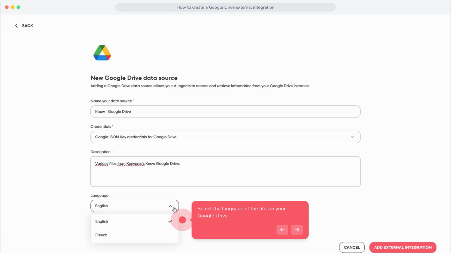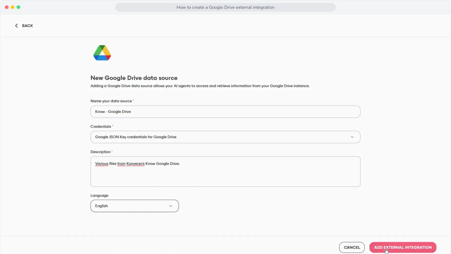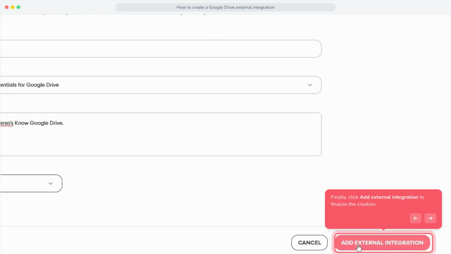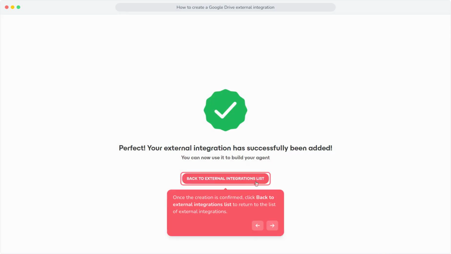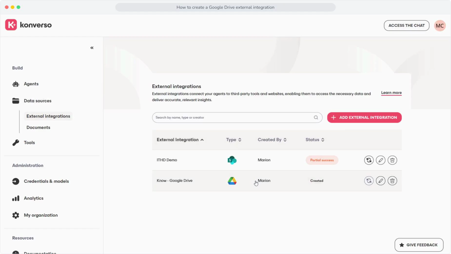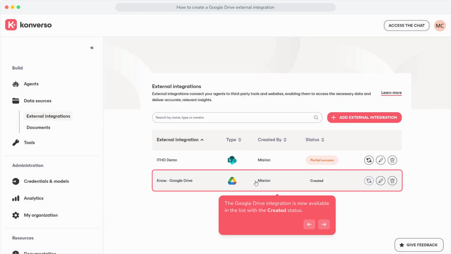Select the language of the files in your Google Drive. Finally, click Add External Integration to finalize the creation. Once the creation is confirmed, click Back to External Integrations list to return to the list of external integrations. The Google Drive integration is now available in the list with the created status.